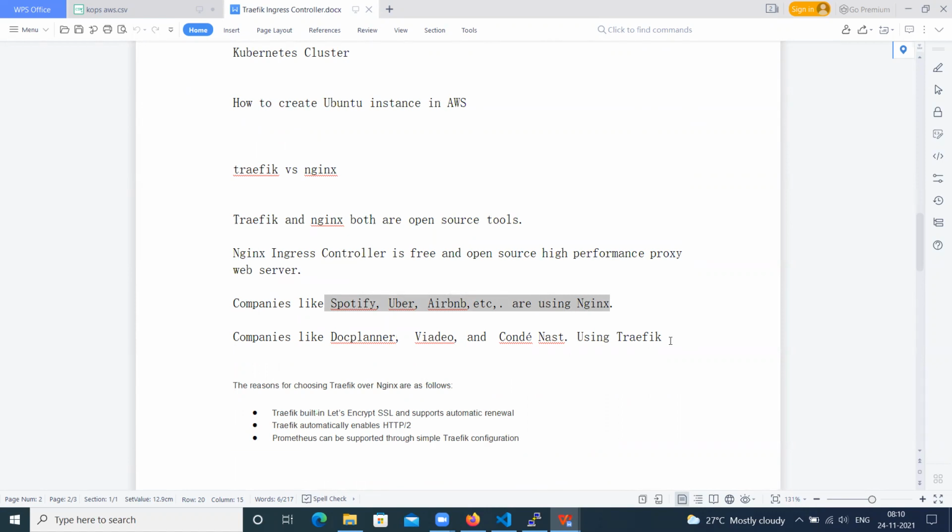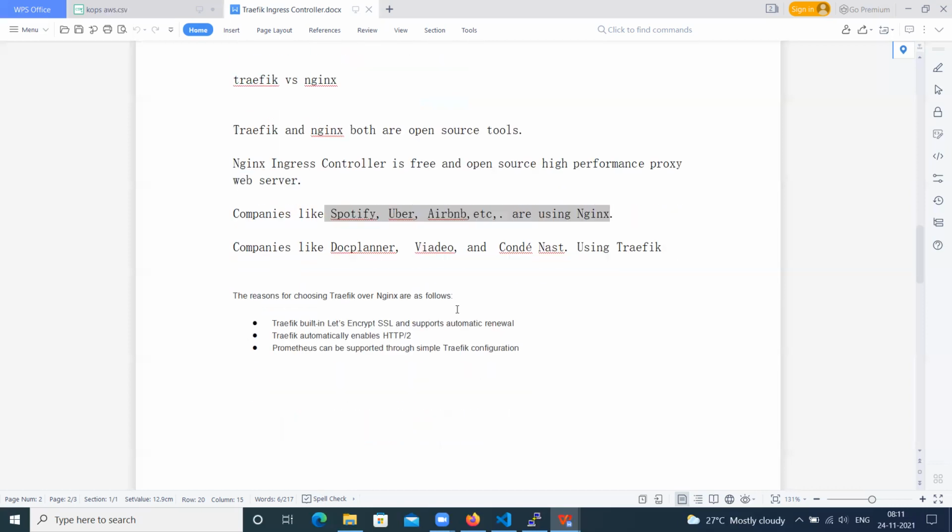So you can see Spotify, the music company, has a microservice based architecture. It is using Kubernetes, and to expose its microservices over the internet, it is using Nginx Ingress controller. Same like Uber is also using the Nginx Ingress controller. Google Cloud, sorry, not Google, they use their own load balancer.